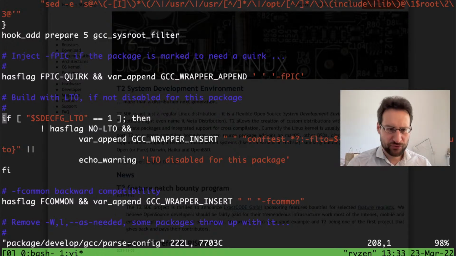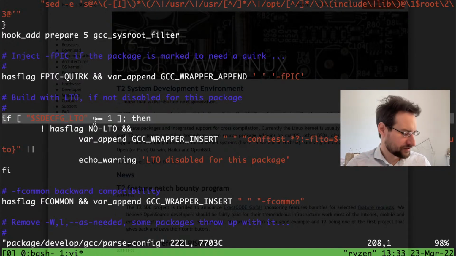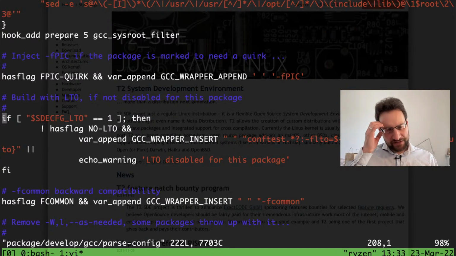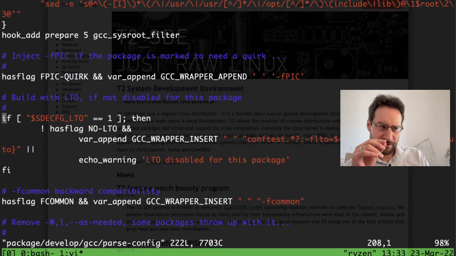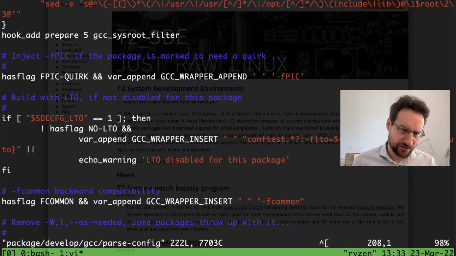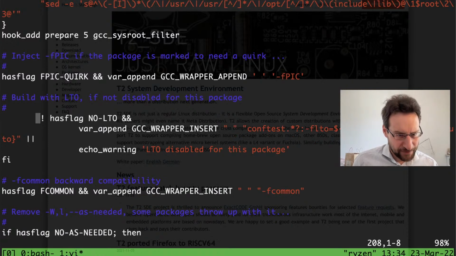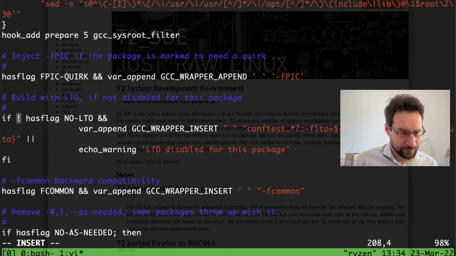So I think what we should do is, we should only mess with it if the package is not marked as LTO in our package metadata. So I think we would continue to mark packages that either don't support LTO or have their own LTO trickery as no LTO for T2, so as not to mess with that. So we need to refactor this conditional here. So I would say if not has flag no LTO, only then do stuff.